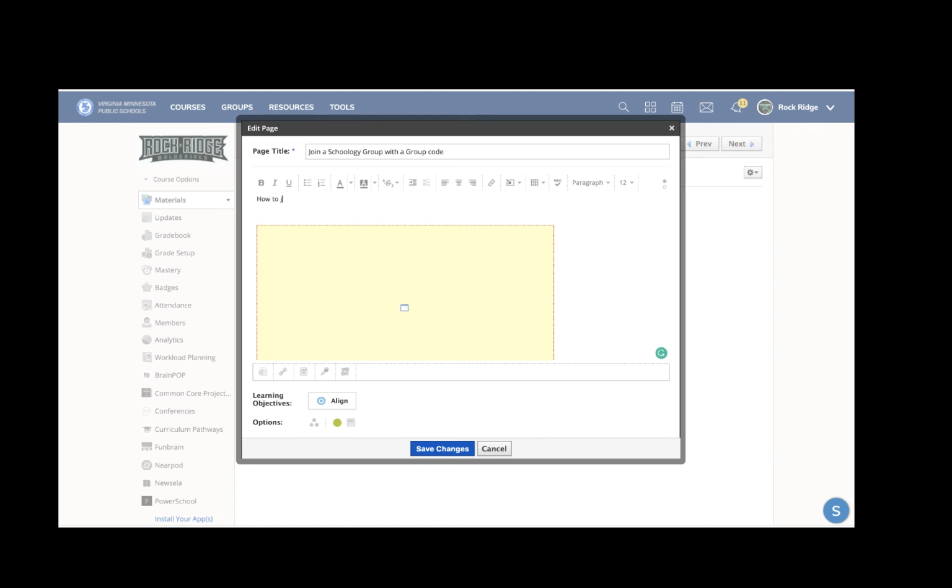How to join a Schoology group using a group code. Okay.